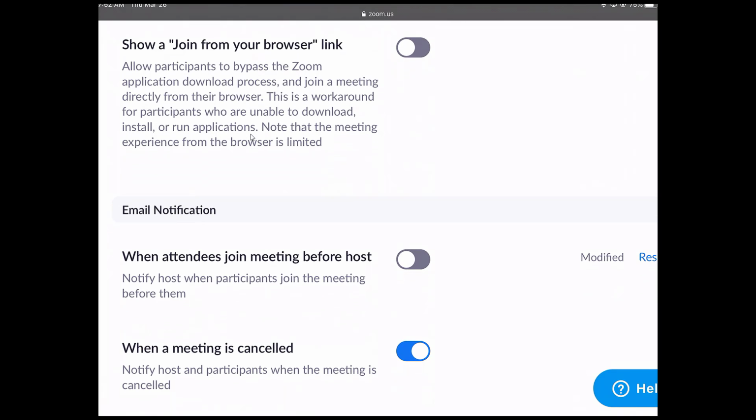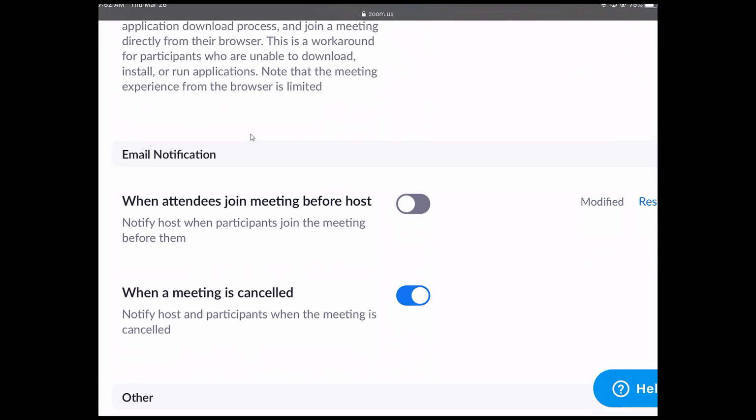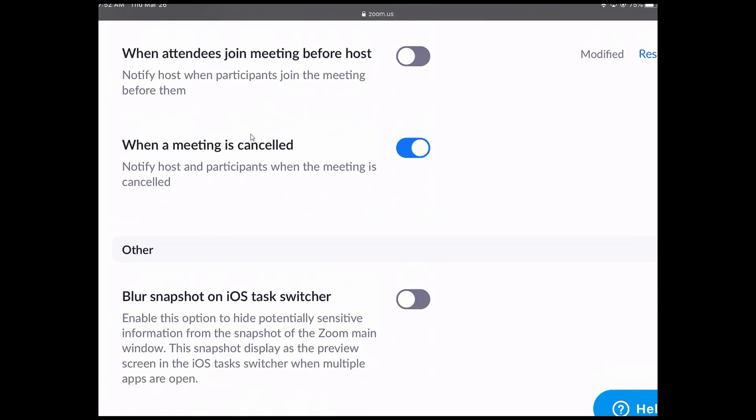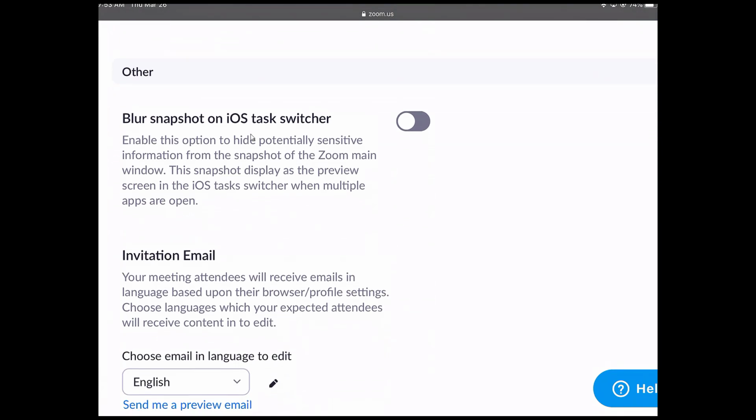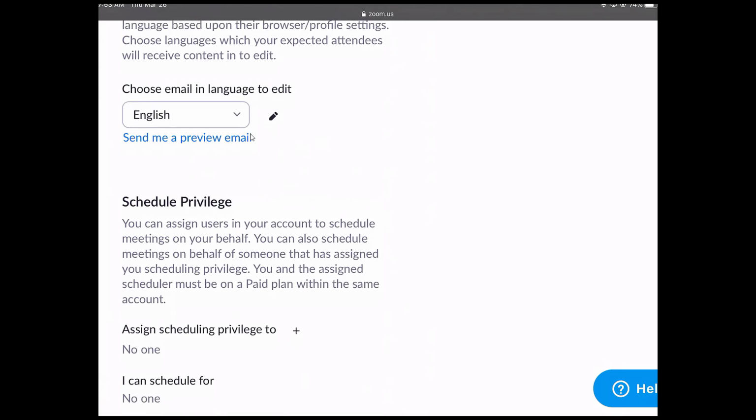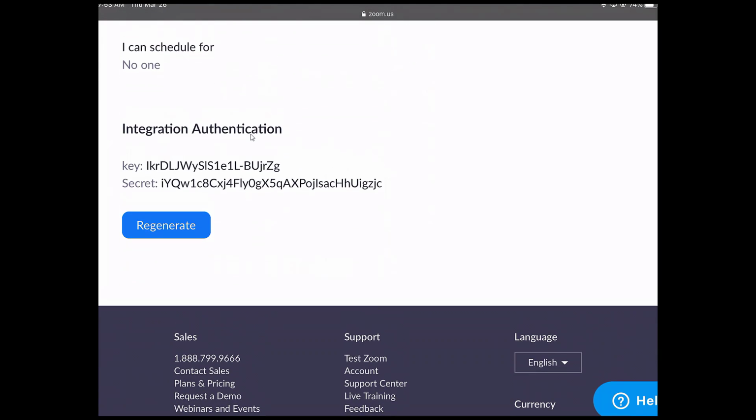Show a join from your browser link. So they don't have to download the Zoom application. You will not have to worry about this for students that are on iPads because they already have the app. Email notifications, totally personal preference. Attendees join meeting before host, I have it off because I don't allow that. And then when a meeting's canceled, I have on. And then I believe we are at the end. Yep. So that takes care of the settings for this one.